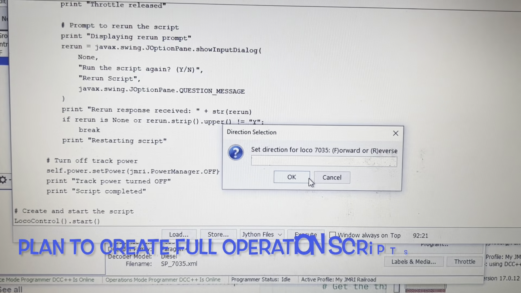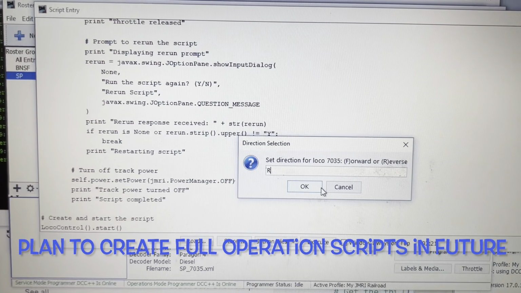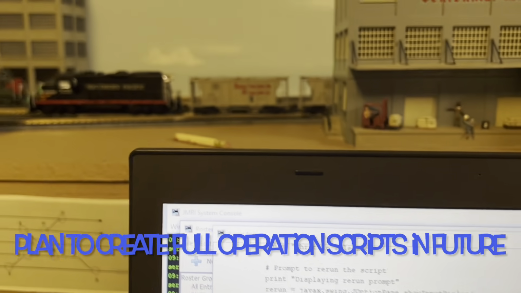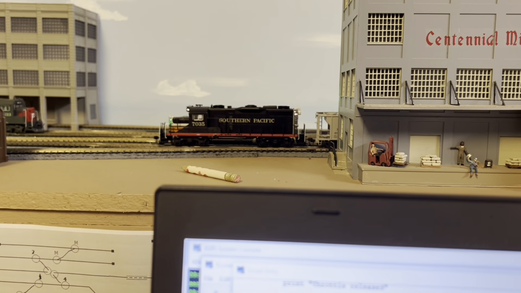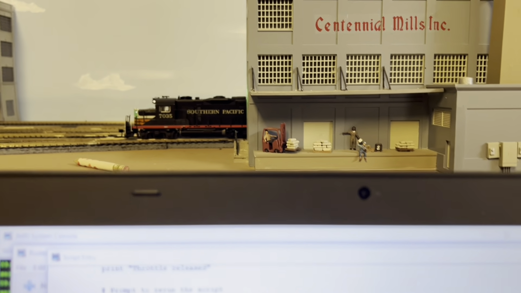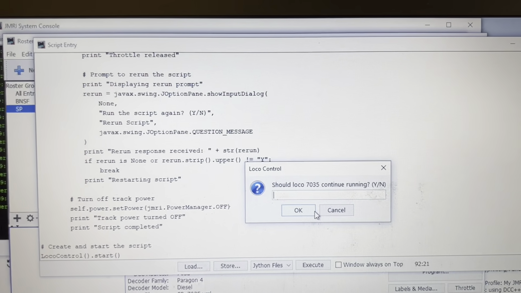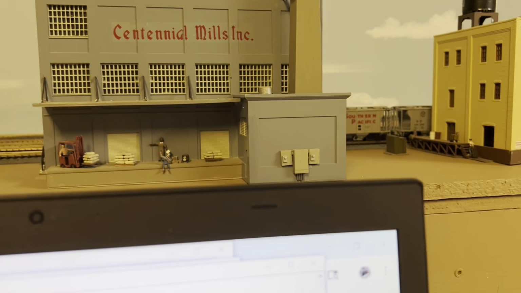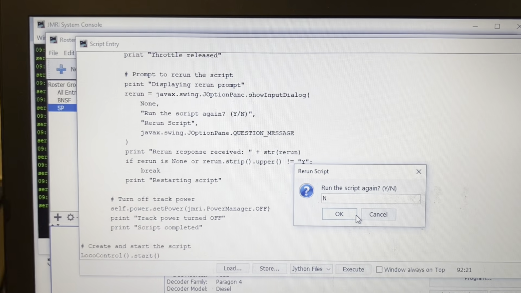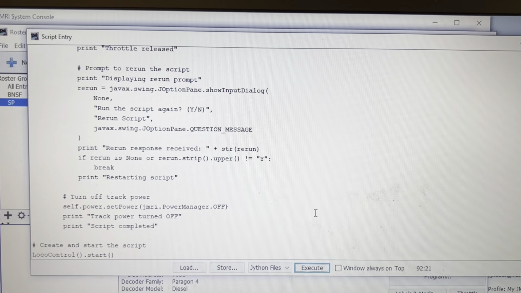Here comes, okay, it's saying do you want to go forward or backwards. Let's go backwards. And now it's going backwards. And it says now, do you want to continue running? I'll say no. Stopped. Run the script again. I'll say no. Hit enter. And he's done.